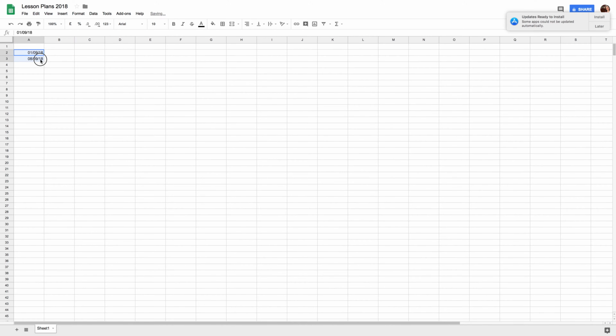And now if I select both of these, we've already created a pattern, and Google Sheets is smart enough to be able to figure this out. So if I now just select both of them and go to this bottom corner, I can click and drag this all the way down. I'm going to take that back up and just go as far as Christmas, let's say. Okay, so that's my semester.